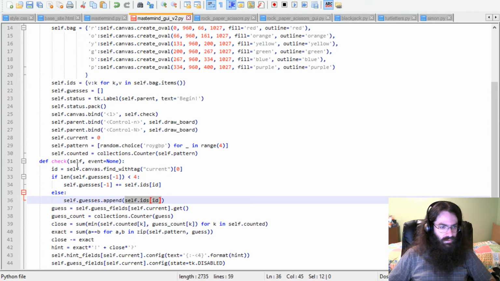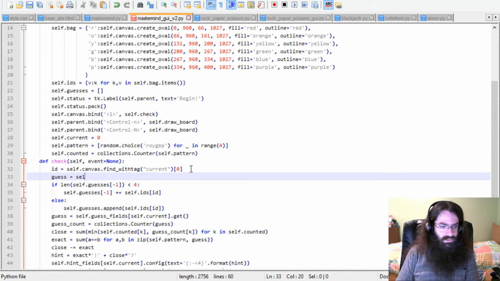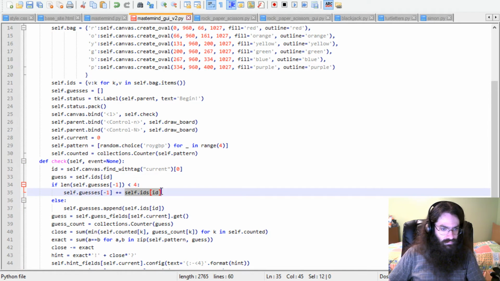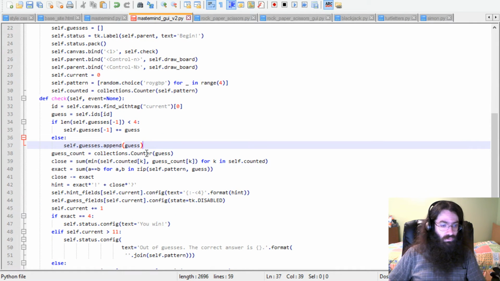Very good. With type current, guess equals, let's do that here. Guess equals self.id's ID. We can replace that. Remove this. v2. Okay, just want to make sure I don't save over the old working version. We're going to make a counter out of that guess. Oh, no, this is only if we are done with this one. Otherwise, we don't want to.